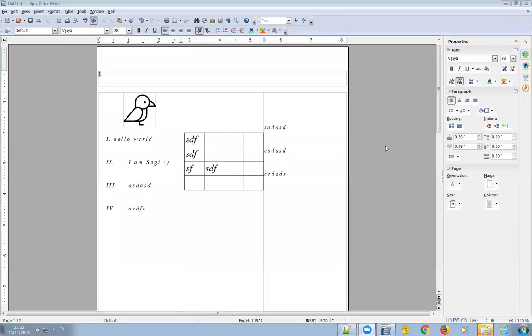Hi, welcome to another tutorial of OpenOffice. So now, let's see what we can do with our text.